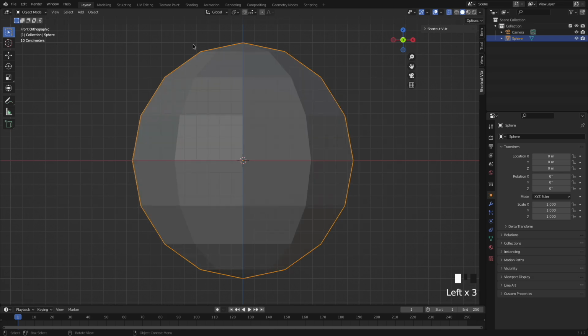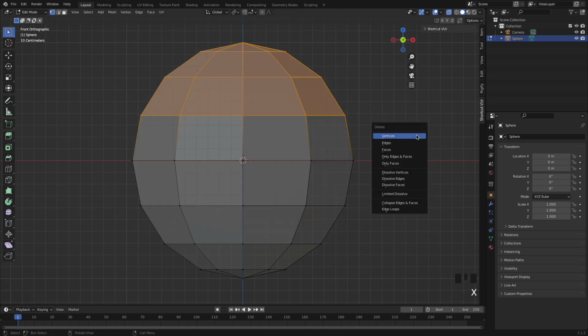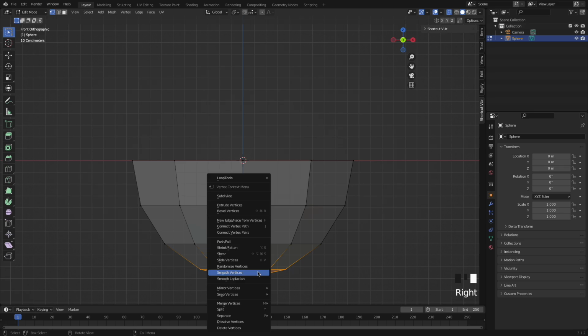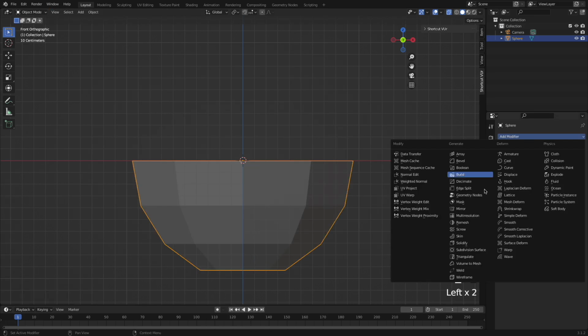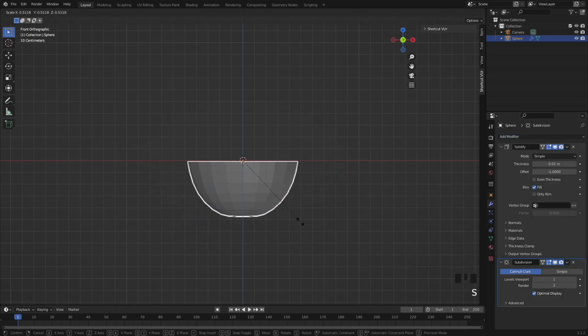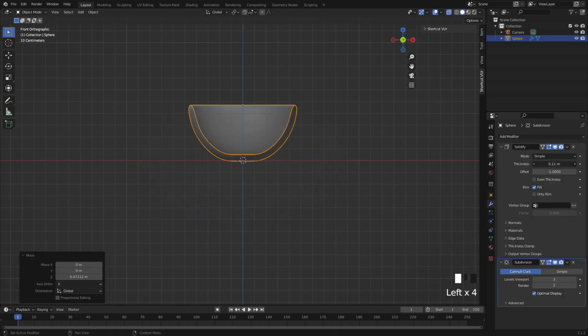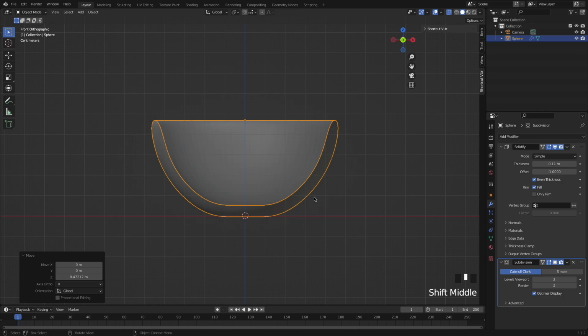Go to Edit Mode, delete the upper half of the sphere. Then select and flatten the bottom part of the bowl using the loop tool. We're going to make it look like a bowl by adding solidify and subdivision surface modifier.